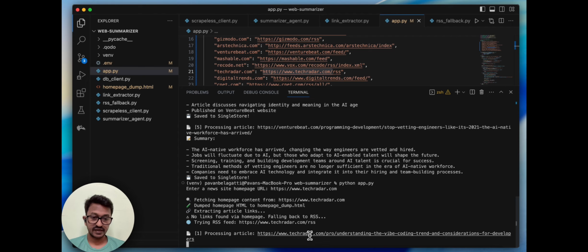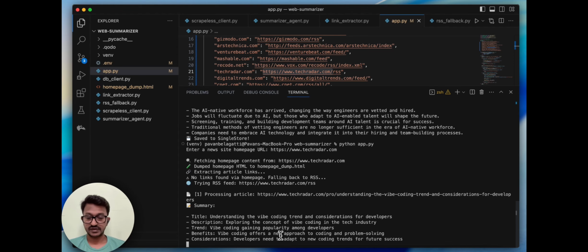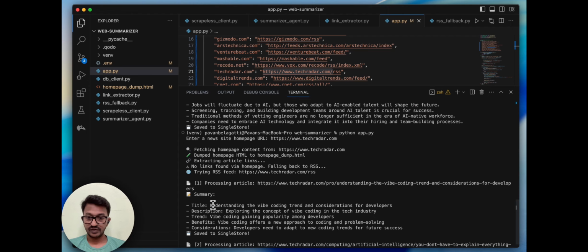This is the article link, and it's about understanding the vibe coding trend and considerations for developers. And yeah, it's very good to know. Here is the summary. The first summary is titled Understanding the Vibe Coding Trend and Considerations for Developers. Description: exploring the concept of vibe coding in the tech industry. Trend: vibe coding gaining popularity among developers. What are the benefits, considerations, and everything gets stored in a single store.